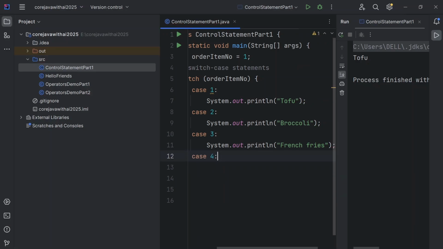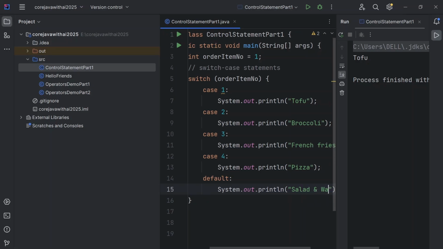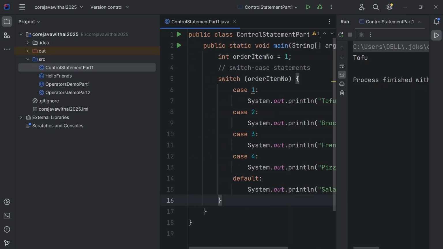Case 4, you have pizza. Then there is one thing called default. If you remember, in the if else ladder, at last we had one else where we did not define any if condition. That was like default for salad and water. So for that, here in switch statements, we can put it as salad and water, which is default.